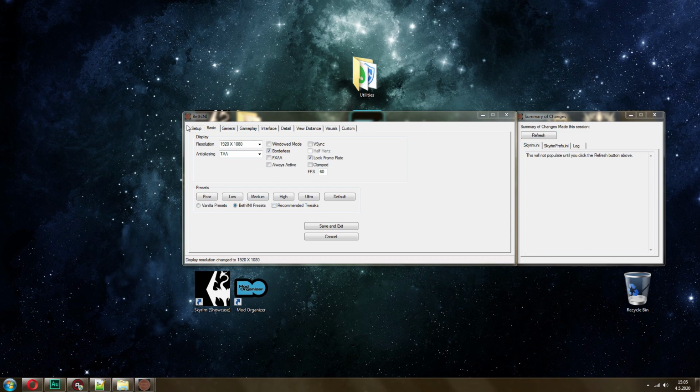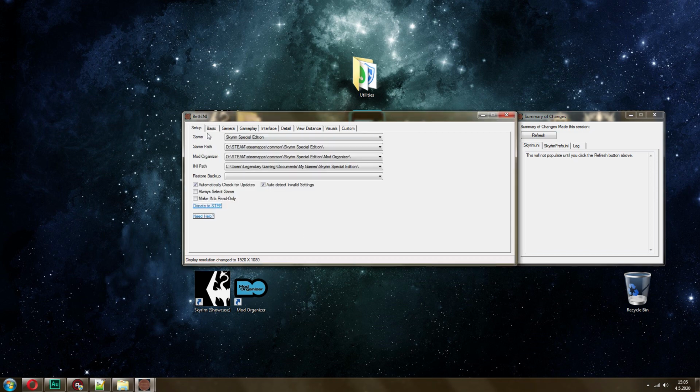Use recommended tweaks, but before you do that, make sure you go to the setup tab and select your game, select game path. If you're using Mod Organizer, a modded version of Skyrim like I am, set that path, and configuration path is very important. In my case I would go with Mod Organizer full build because that's what I'm playing from.